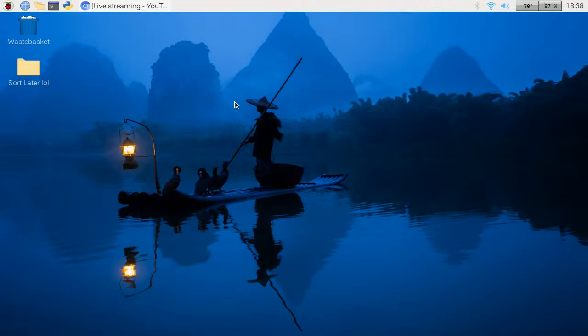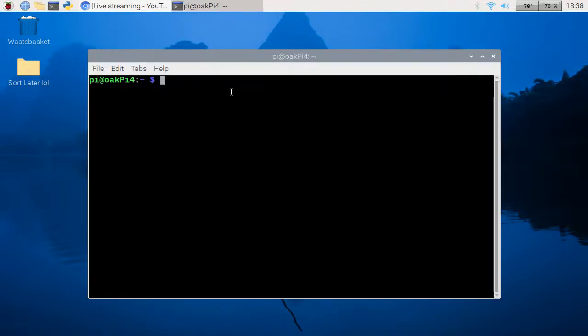Right, let's get doing some work. First of all, I want to get the latest code from the Pi that is downstairs. 192.168.0.17. Right, I want to cd into the home directory.